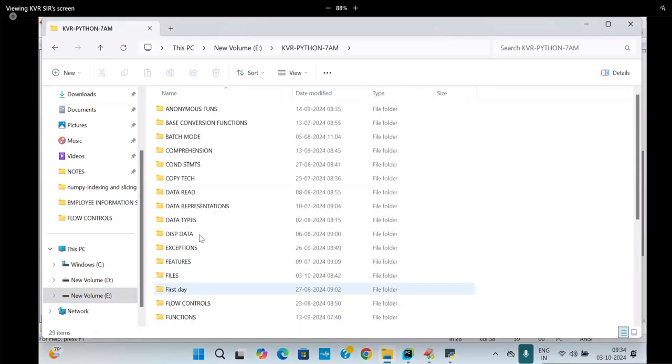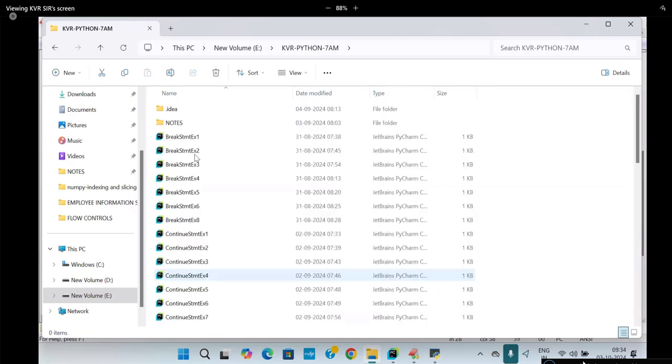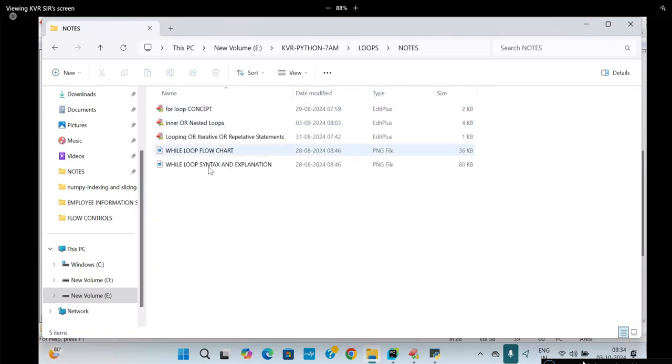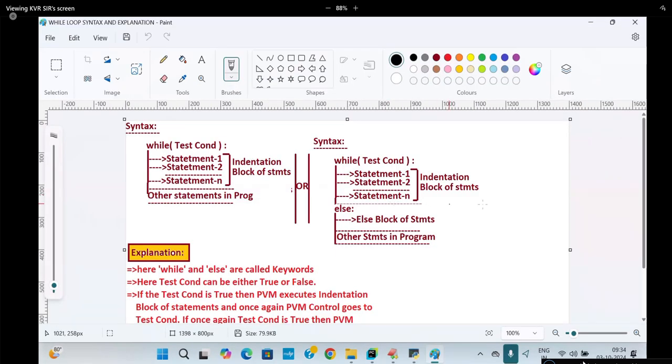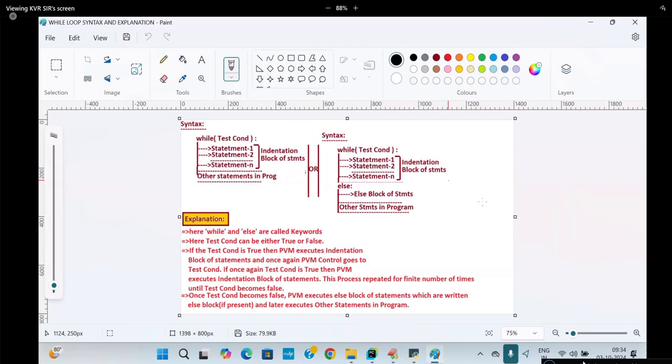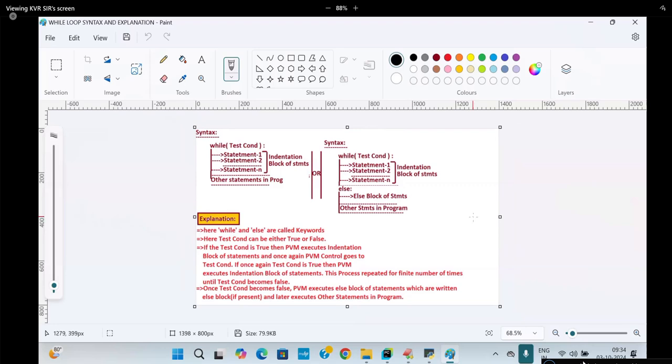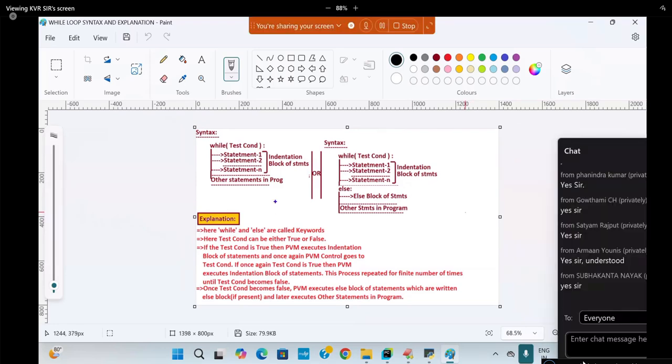Coming to the 7 a.m. batch, under that you come to the loops and I will show you. Here, under that, I am showing the while loop explanation and syntax. So this part you see, try to understand carefully. Try to see. Here I am going to write it.